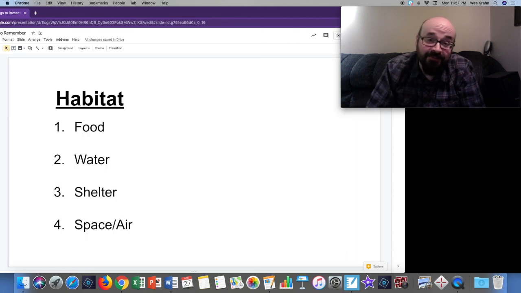So, the four things that every habitat needs to have: food, water, shelter, and space. Don't forget it.